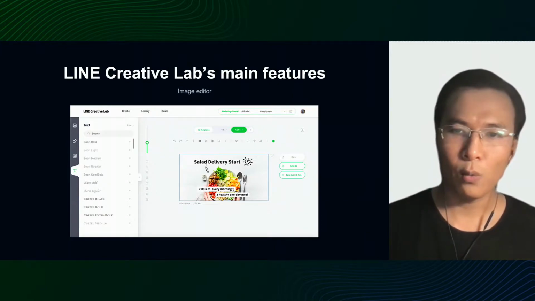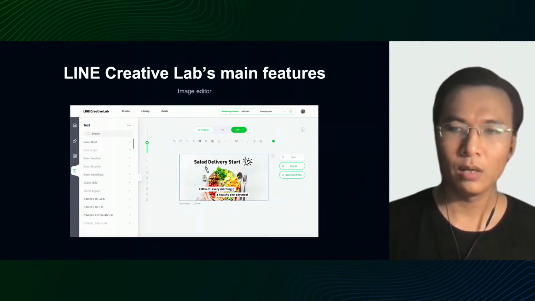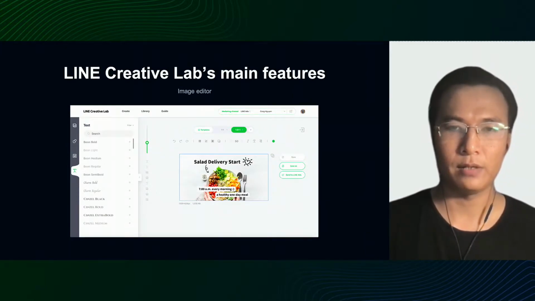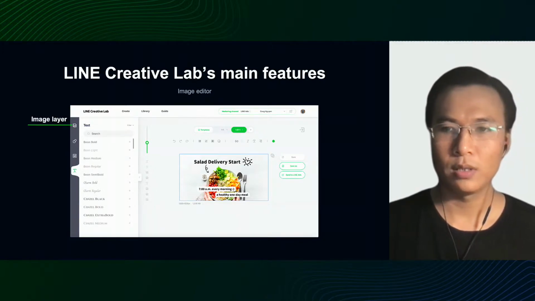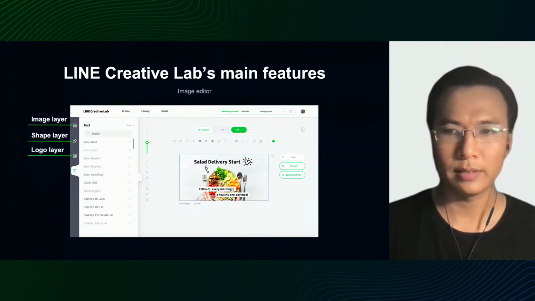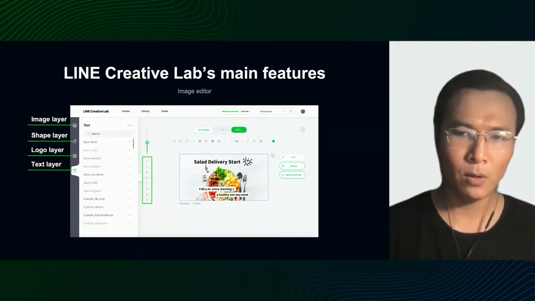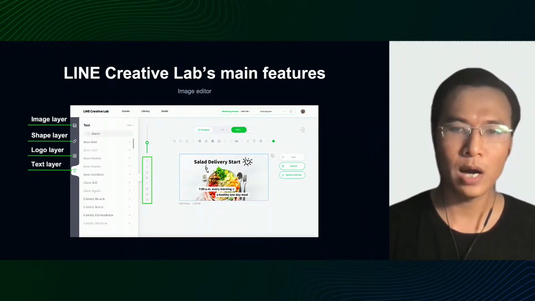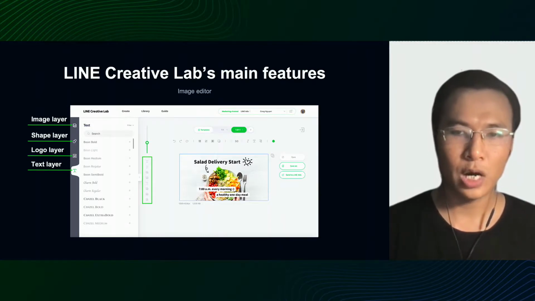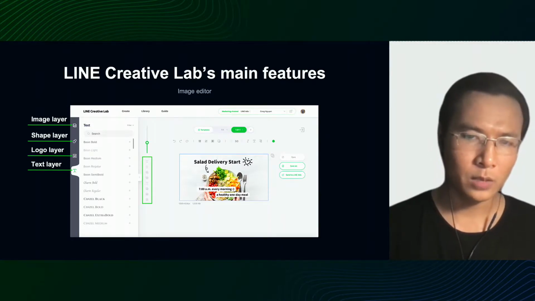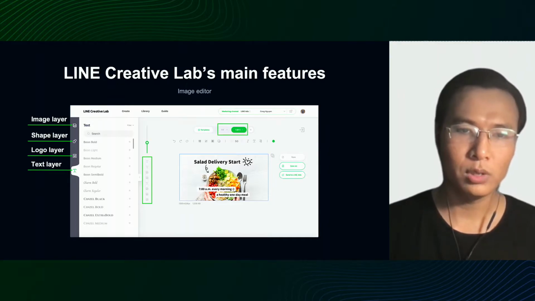Creative Lab starts out with only the image editor, which consists of 4 kinds of layers: image, shape, logo, and text. Users can easily upload their own images, drag them around, add multiple layers of shapes and text, then export into creatives with multiple ratios.